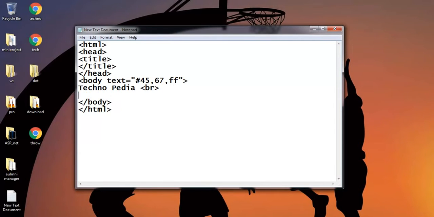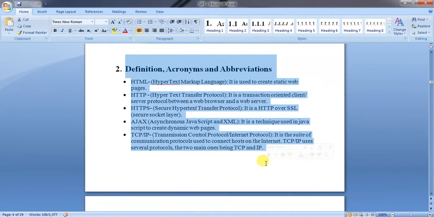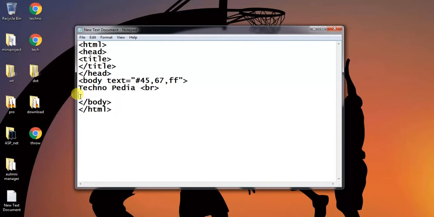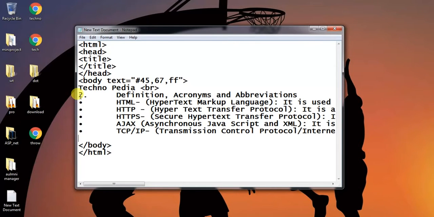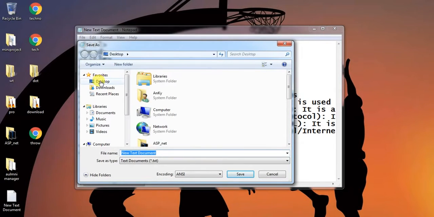Place a BR tag for a single line break. Copy all this text to the notepad, for more content to be displayed as the output. Save it on the desktop. Give a file name, rough.html.